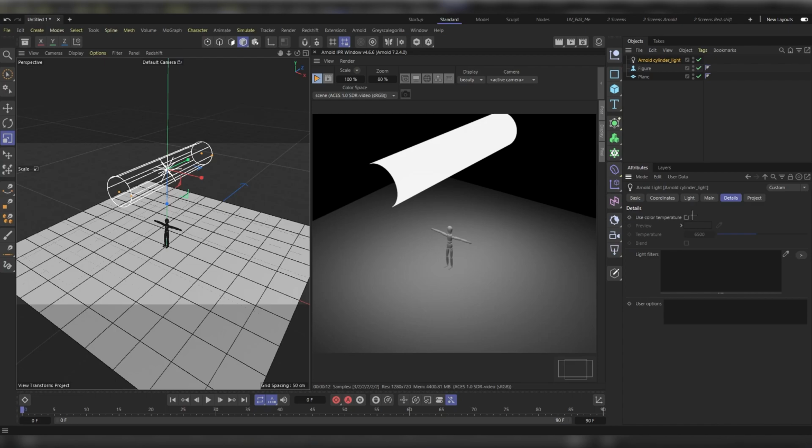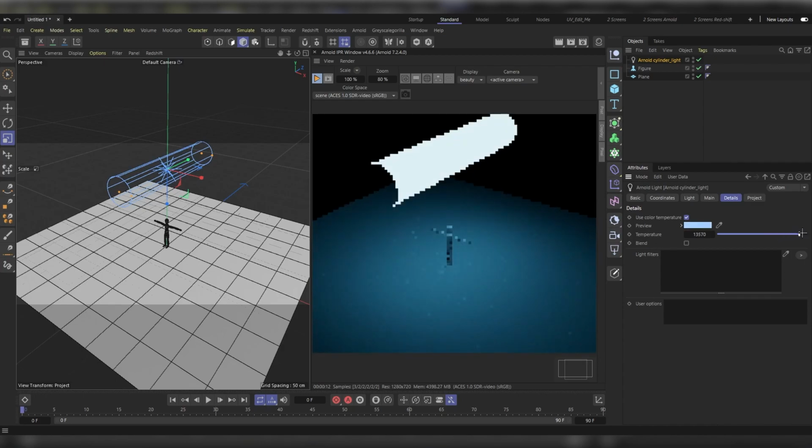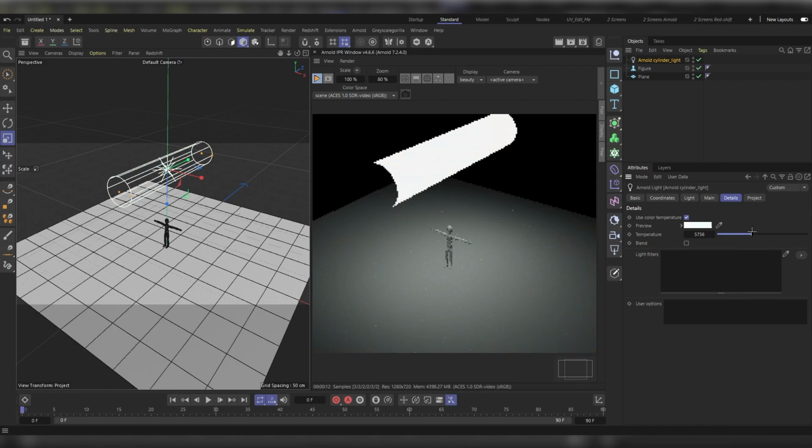If that's what you like, click on it, and as you can see, we're getting this bluish color. If you increase the temperature values, you will get a colder, more into the blue colors, and if you decrease it you will get the orange like colors. Let's uncheck it.